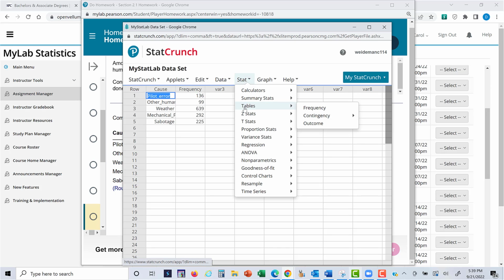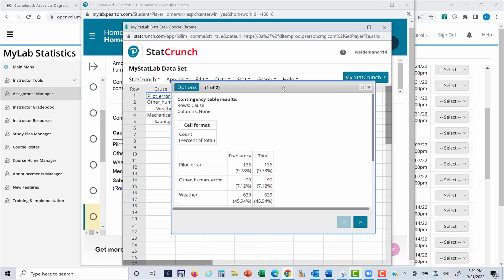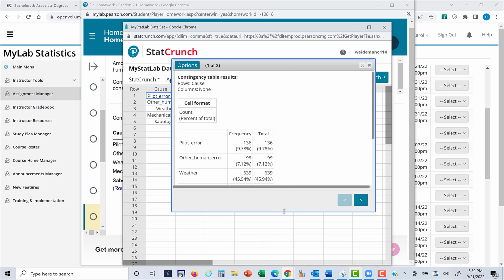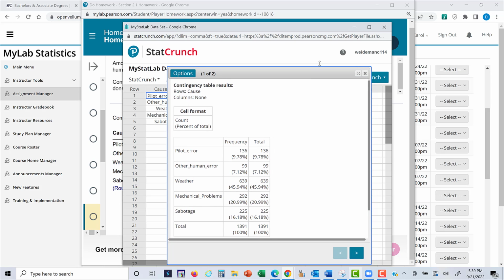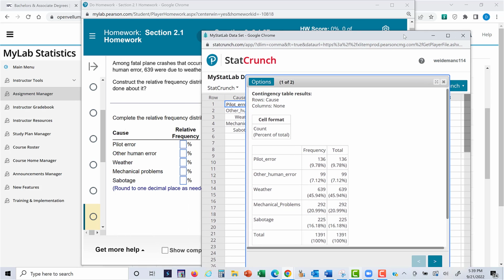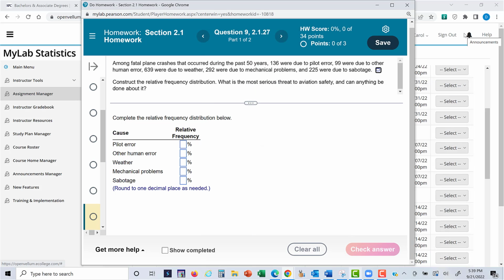So you're going to go to stat, tables, contingency with summary, pick the column with the counts, which is frequency, and then the labels will be in the column labeled row or cause, and we're going to do percent of total, and we're going to get the same thing that we got before. We're going to get a little table here that shows the percent for each of those, and that's what they want you to enter here. In the table, they want the relative frequency, so you're going to add the 9.78, 7.12, etc. And I should mention the numbers that you're going to see in your problems are going to be slightly different.